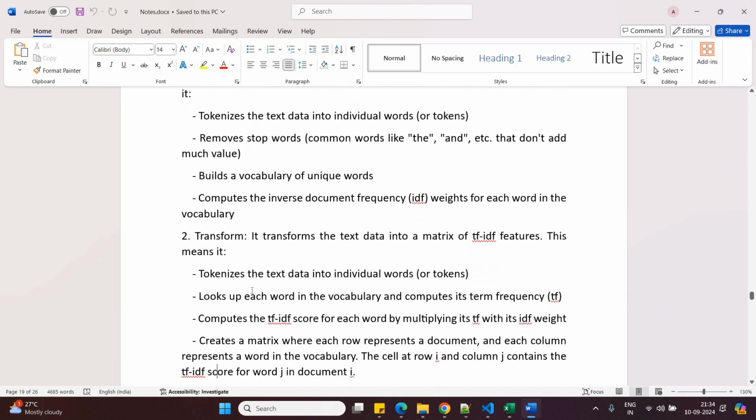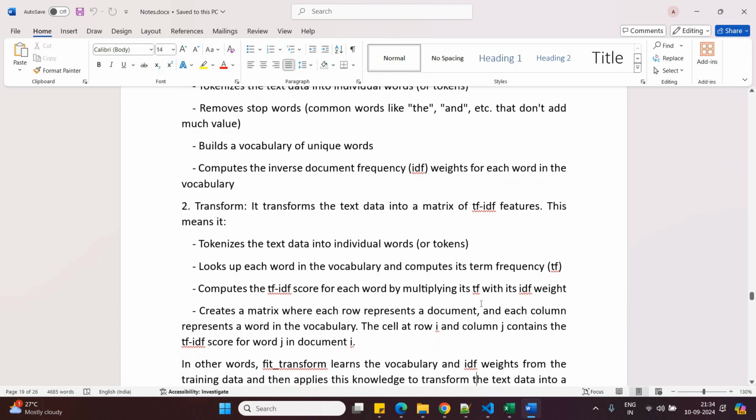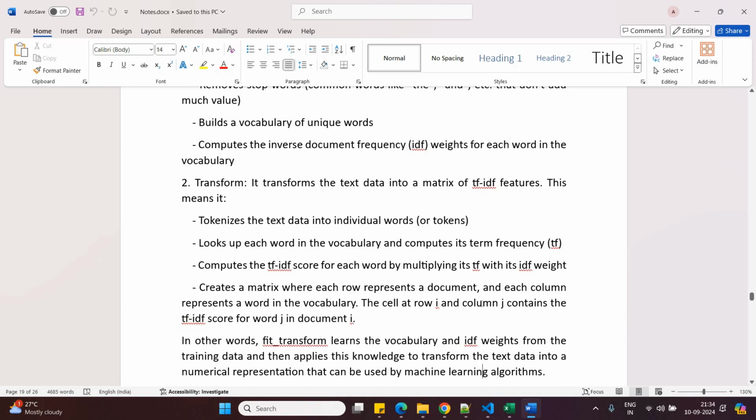When we talk about transform, it transforms the text data into matrices of TF-IDF features. It tokenizes the text data into individual words or tokens, looks up each word in the vocabulary, and computes its frequency, which is known as the term frequency. It computes the TF-IDF score for each word by multiplying its TF and its IDF weight. It creates a matrix where each row represents a document and each column represents a word in the vocabulary. The cell at row i and column j contains the TF-IDF score for word j in document i. I hope you are getting this point.